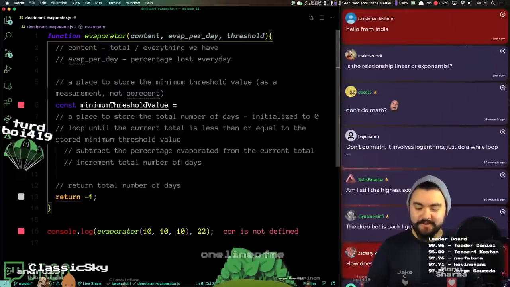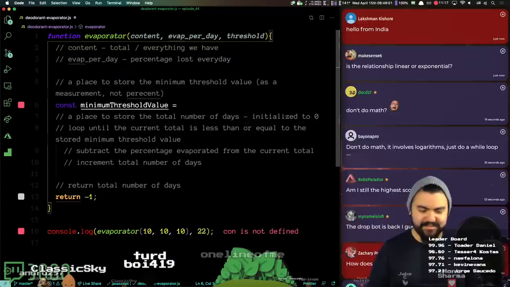Is the relationship linear or exponential? I don't know. I think it's logarithmic. I don't really know. It doesn't matter.